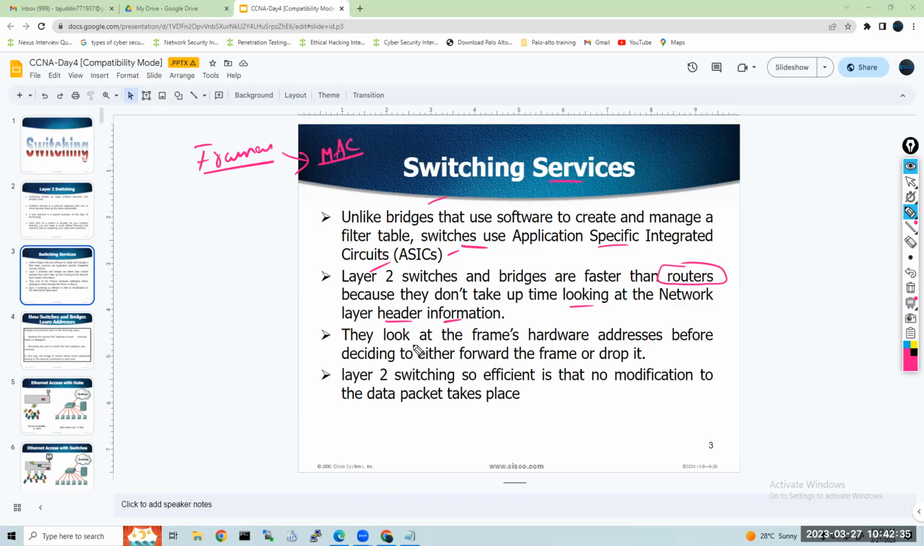So it looks at the frame's hardware address before deciding whether to forward or drop the frame. As you know, it doesn't understand the IP address. Remember, we cannot give an IP address to this switch. For example, this is my PC, and this is my MAC address, say AAA dot something, with some IP address. This is my PC A. Suppose this PC and another PC want to communicate. For example, this one has BBXYZ, some IP address. This is my B.